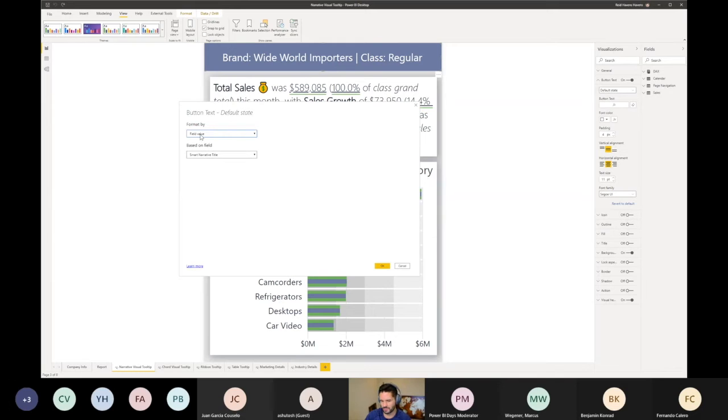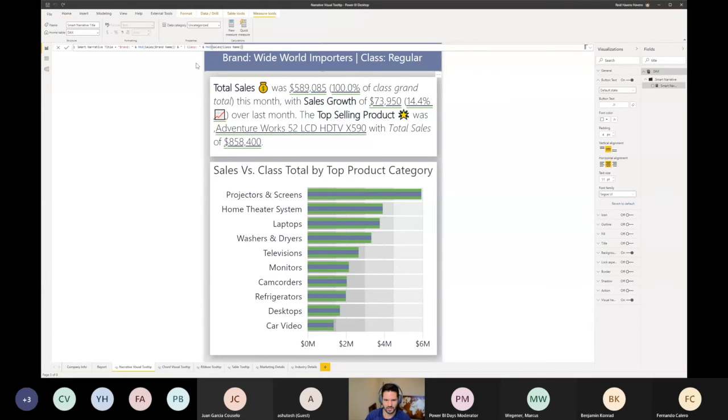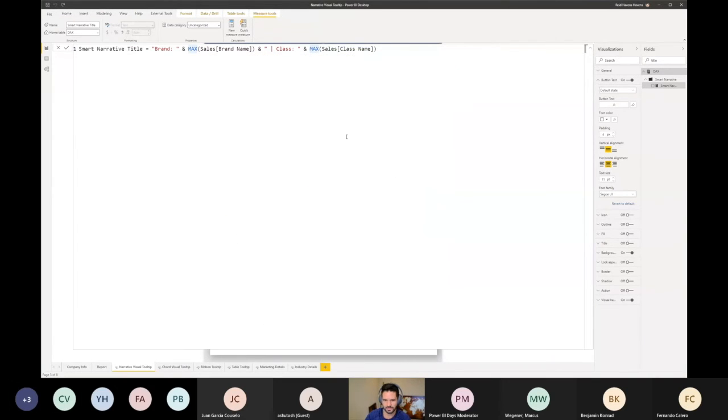I am formatting by field value, meaning basically a value from the field over here, essentially a measure that is returning some text string. And I have a measure called Smart Narrative Title. I'm going to go ahead and open up my measures folder and look for title. The nice thing about this is I can zoom in. Even if I can't zoom in on my screen, I can make this a little bit bigger. There you go.